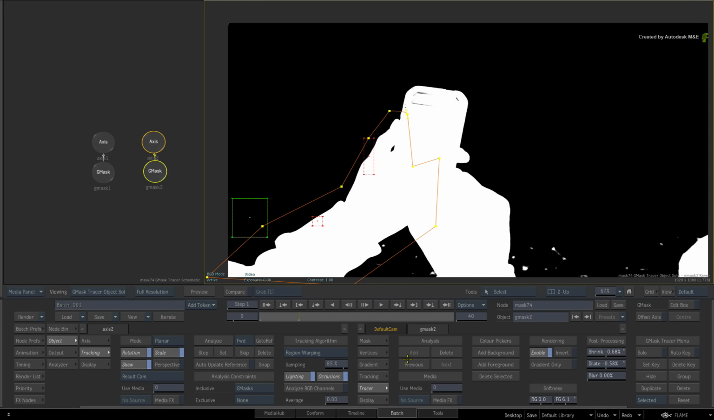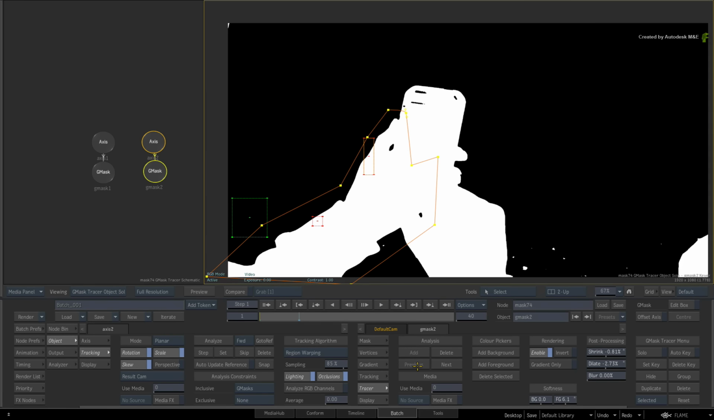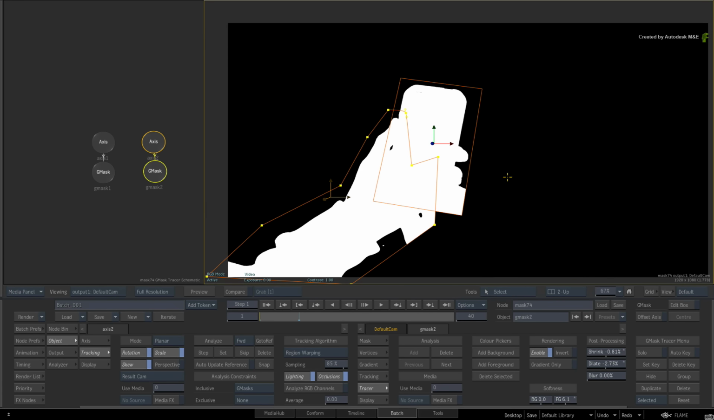The boxes are keyframed at this current frame. Whether you tweak the tracer or add more foreground and background boxes to fix the issue, it will only start from this frame. And as before, you can navigate the keyframes with Previous and Next. Once again, switch back to the result view to see the combination of the Gmasks in the Gmask Tracer.